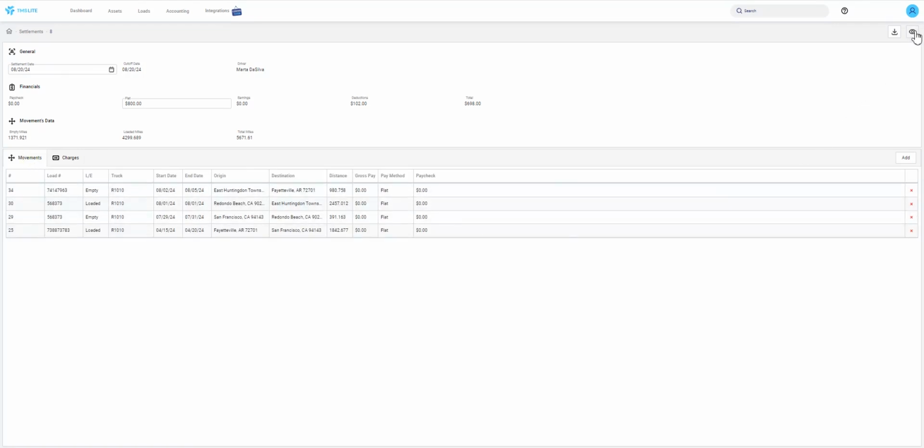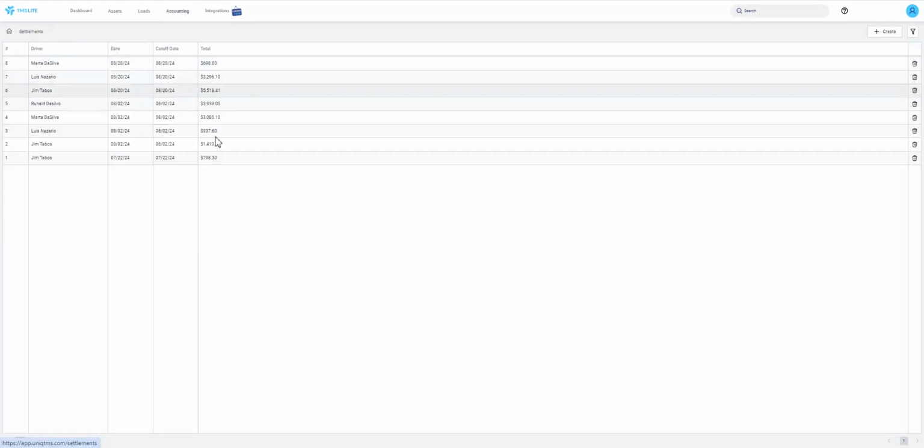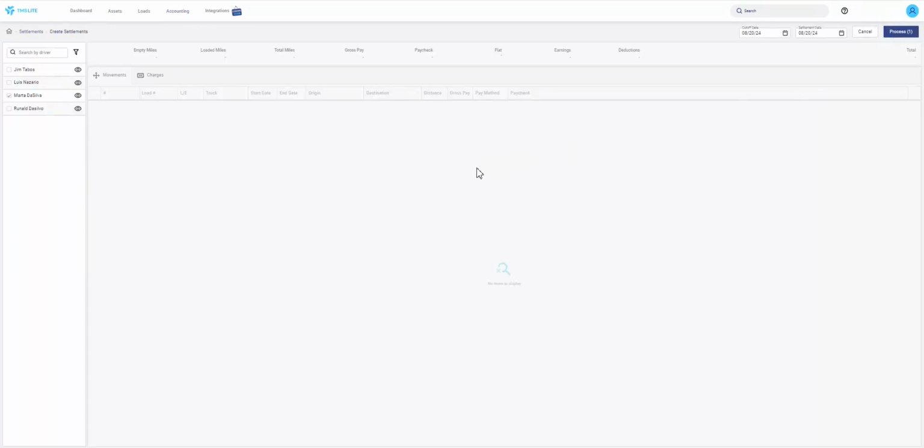You're able to also view the settlement again or download it directly, and then you can manage all of the driver settlements again accordingly from this main list and create new ones by clicking create, taking you to this generation page.